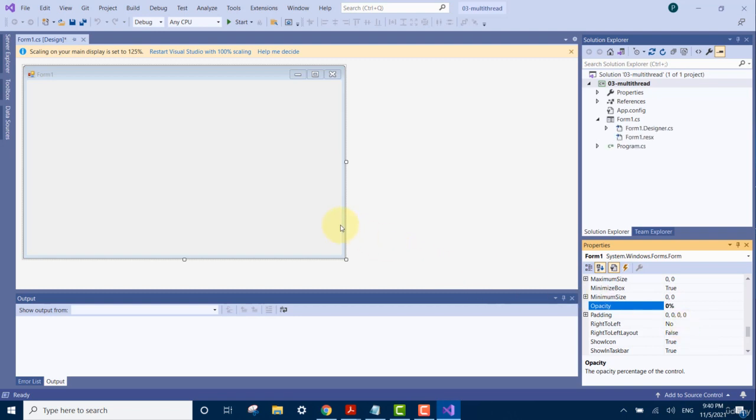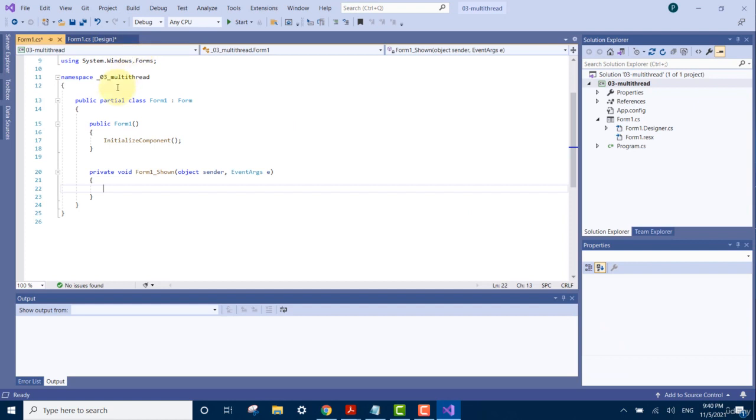Next, we'll insert a form shown event handler. So click on the lightning icon and scroll down to look for the shown event. Select it and double click, and it should be inserted for you over here.